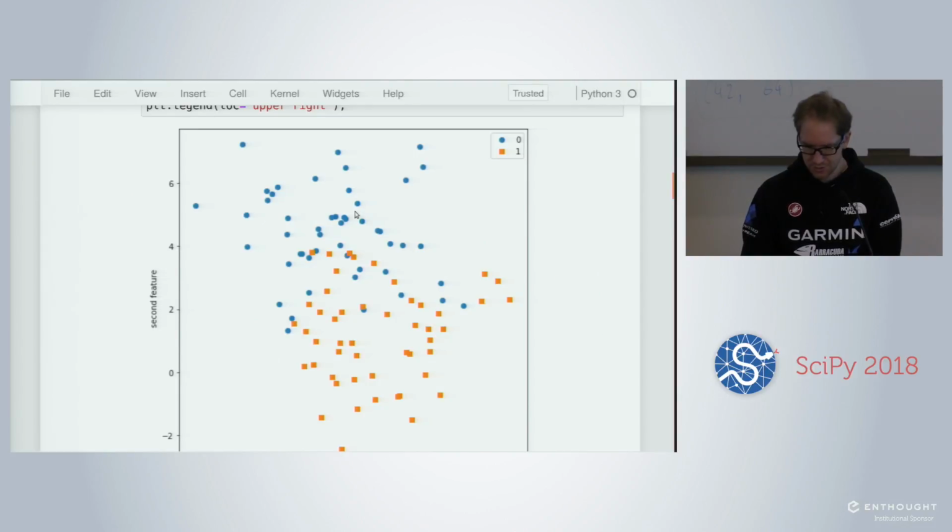So first, cells to import matplotlib and NumPy. Now we'll create a synthetic data set. Up to now we played with iris, but now we'll just make our own data, using make_blobs. We can tell how many blobs we want in our data set, set our random state, and also specify the standard deviation of those blobs.